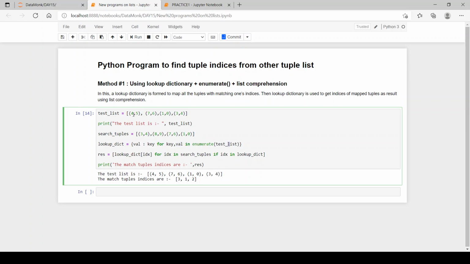So here we have the 4 and 5 as key and val. So as key and val we have 4 and 5. So in rest lookup we have this lookup dict idx. So index will be val, and then for index in search tuples, if the index in the search tuple is matching with the lookup dict, we had the value of it generated from this line of code.